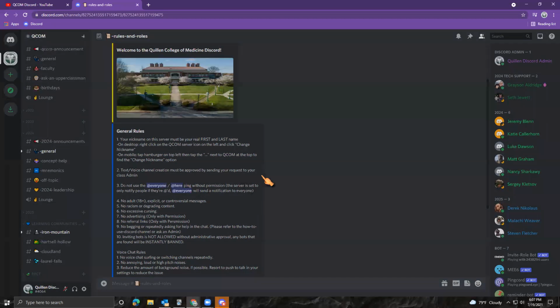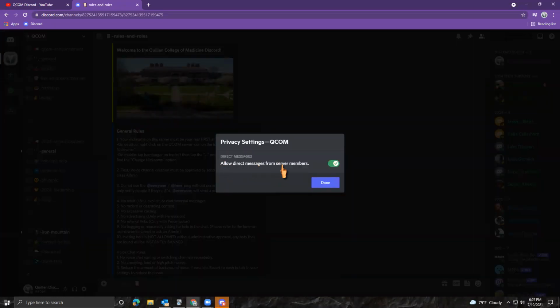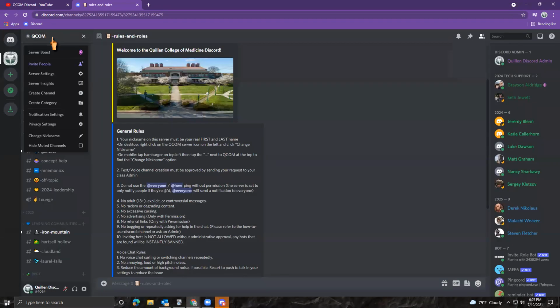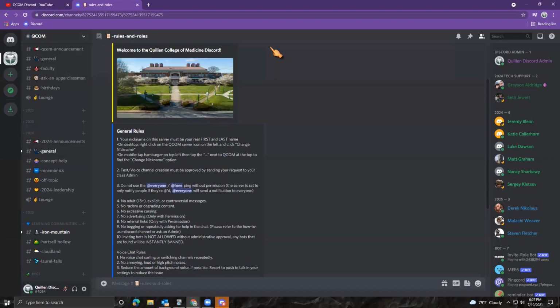Privacy settings, this is what I was talking about. Allow direct messages from server members. If you don't want to receive direct messages, you can just uncheck this box, but it's helpful for all of us to leave it checked, but that's completely of your own prerogative. Changing nickname can also be found here, and then hiding muted channels is a really helpful feature that helps you clean up the interface, but we will address this in a later video.